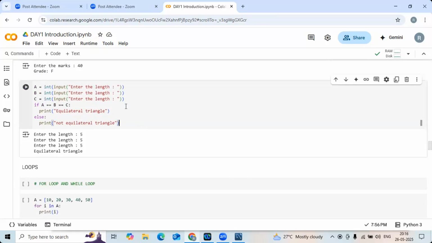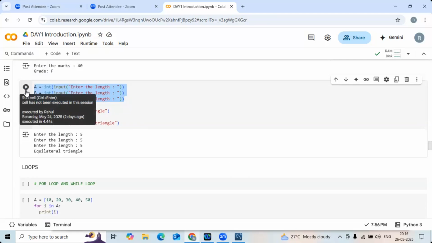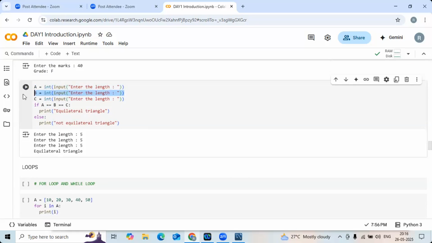This is the syntax that you can take a reference, guys, again. For A, which is one side, I'm taking length. B, I'm taking one more length. C, I'm going to take a length again. In case if A equals to B equals to C, just you need to print a message called equilateral triangle. Else, simply print a message stating that it's not an equilateral triangle.